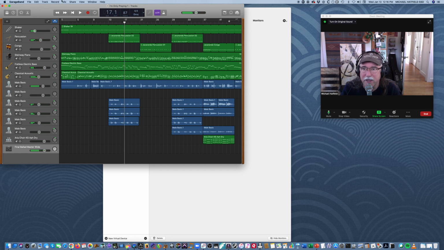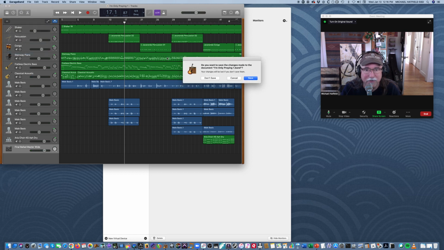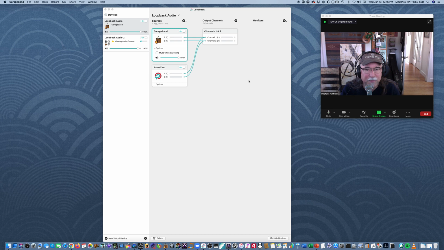So that works. Okay. Let's just quit it and get it out of there. I'm quitting GarageBand like it never happened, and I'm not going to save anything. And I'm going to say, okay, but Hatfield, I want to get my microphone in here. Yes, that's a good idea.